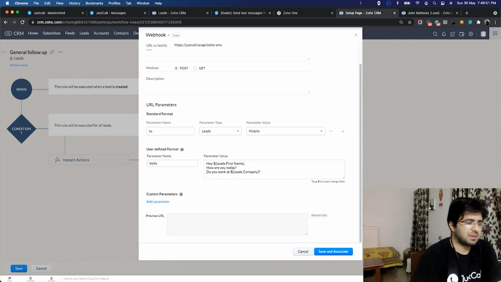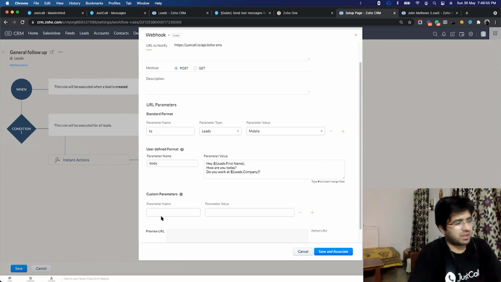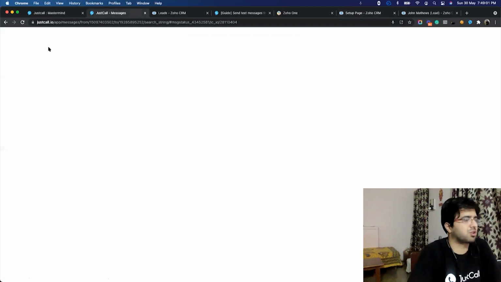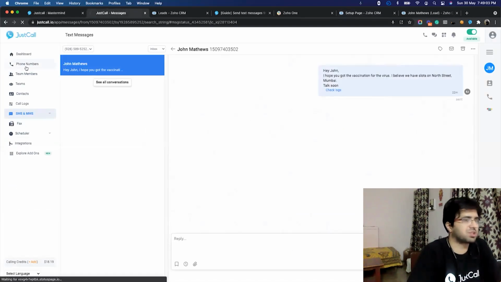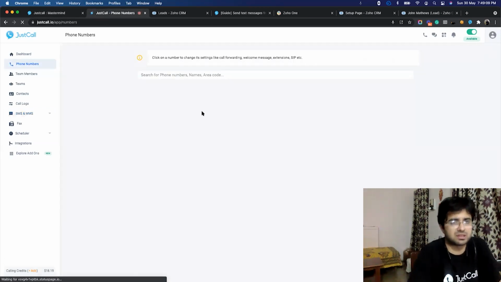Okay, what's next? Right, so there are only two parameters left. One is from, like which JustCall number this message will go out from. So obviously when you are using JustCall, you may have more than one phone number which represent different geographical areas or different lead groups. Or maybe you are running an ad in different regions. So you have different phone numbers for different regions.